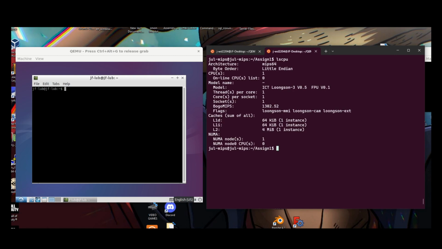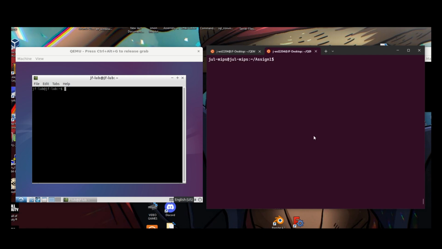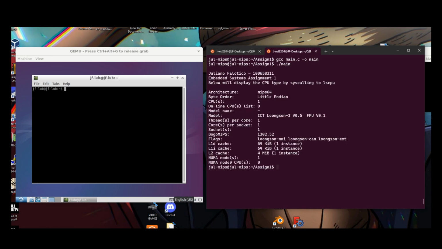And you can see here we have all our processor information. We can confirm it is emulating a MIPS64 system. Processor's a Loongson 3. This particular version, I believe, came out in the early 2010s, something like that. Anyways, let's clear that, and then let's gcc main.c -o, let's call it main. All right, no compilation errors. We run it. We can see the text that we added, and then we get the same output as lscpu.